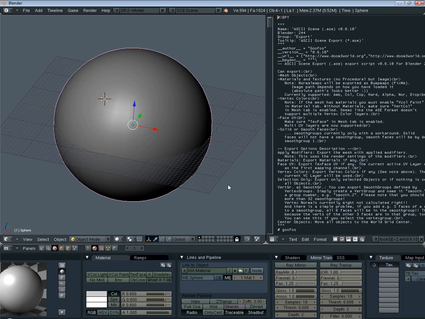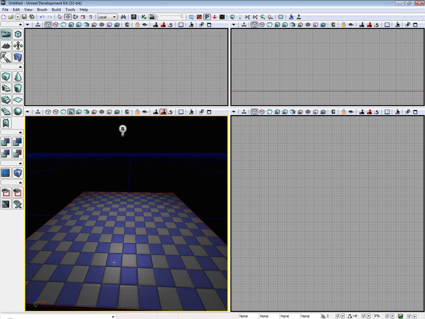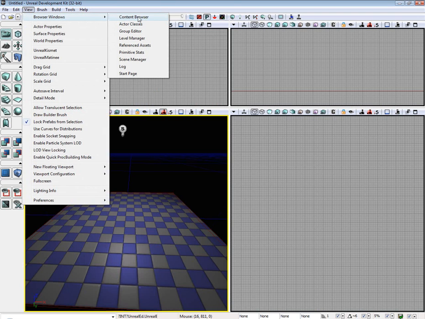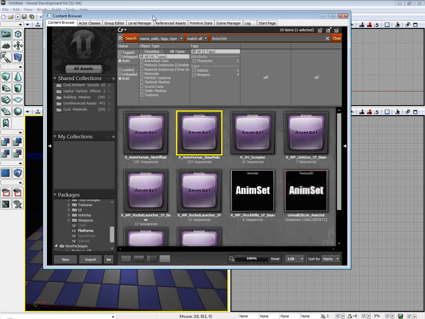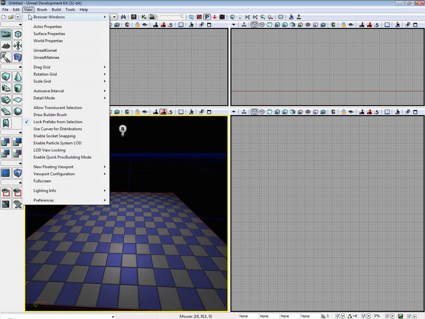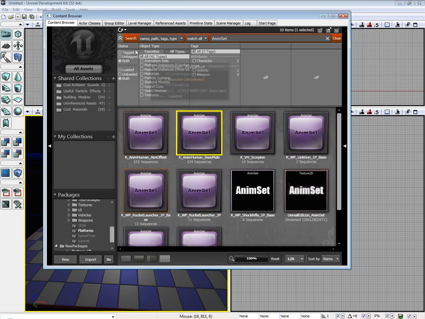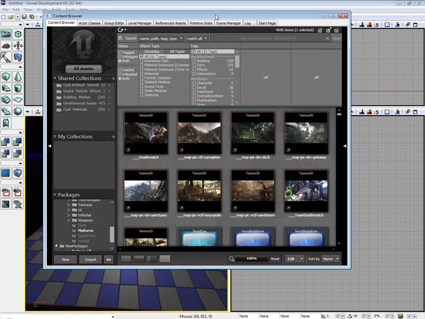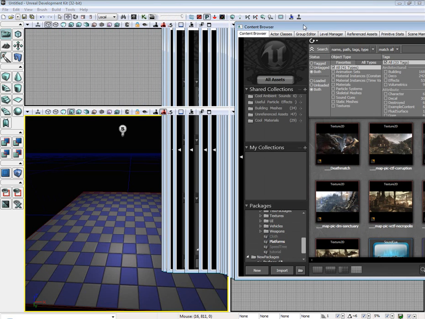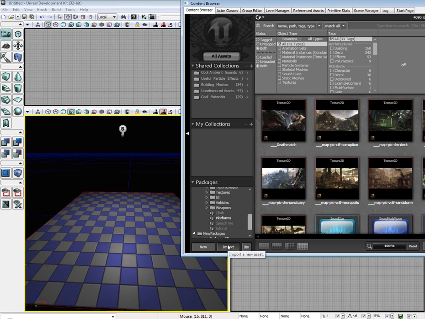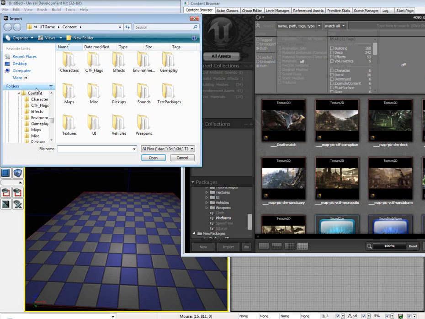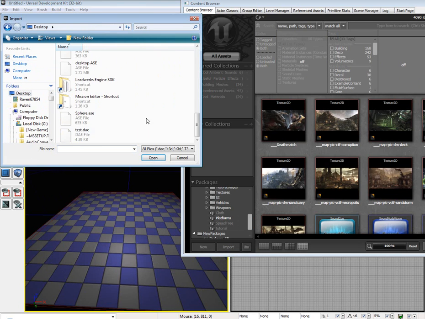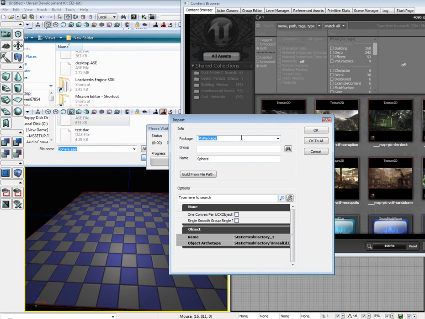Hit OK. Now jump back over to Unreal. Go to your content browser, under View, Browser Windows, Content Browser. I still have that up from the last tutorial. Go ahead and click Import. Go to the desktop. Select the sphere. I'm going to put it in a package called Blender. Hit OK.